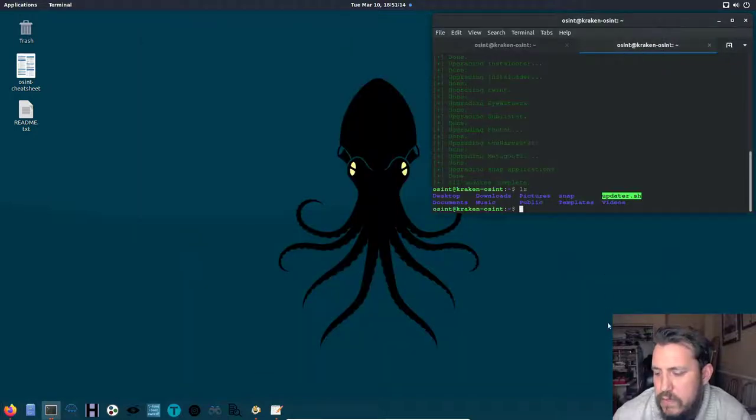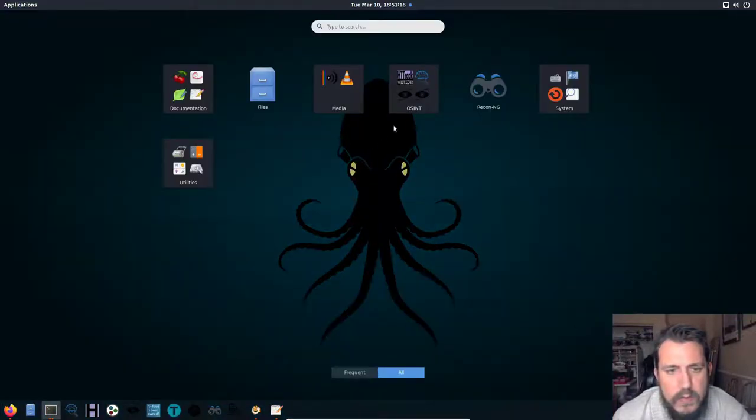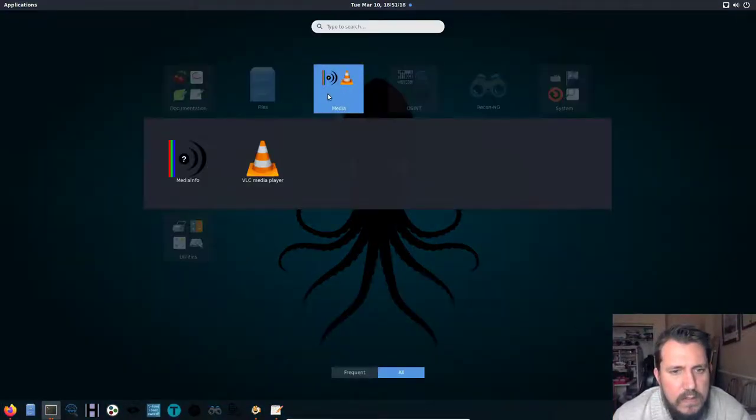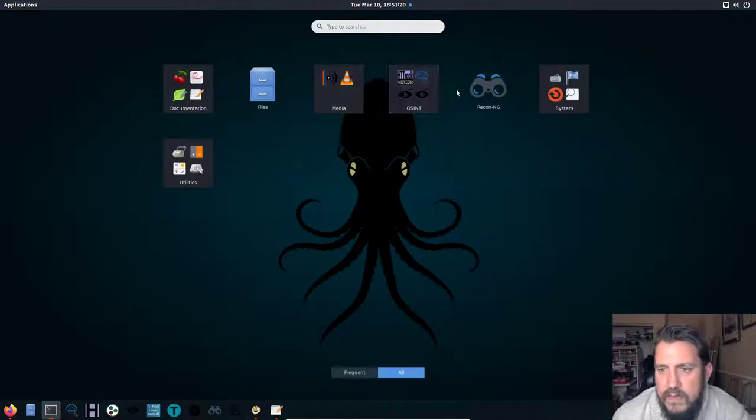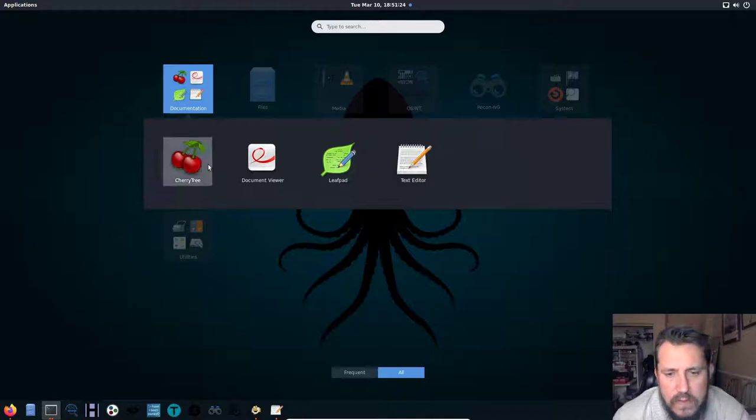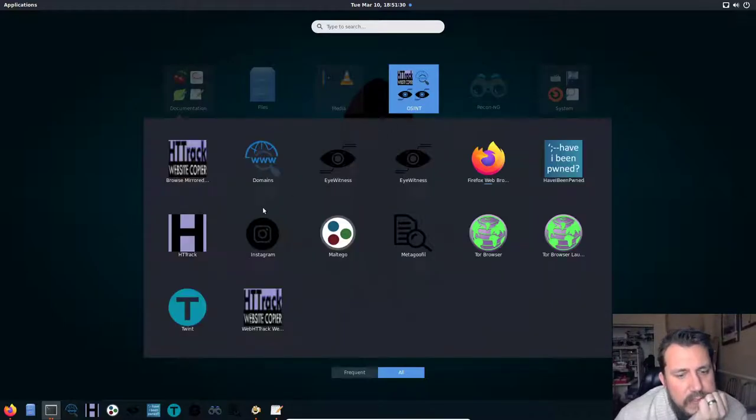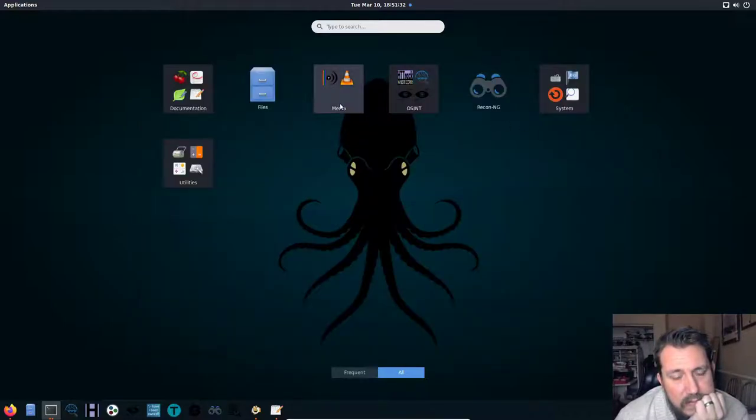Back here, you just start building your case, building it out. MediaInfo and VLC are on there. Recon-ng obviously is the place to be and use. Love it. CherryTree, that's my favorite. Leafpad is always good too. But yeah, a lot of tools and a lot of things that are just ready to go and work through.